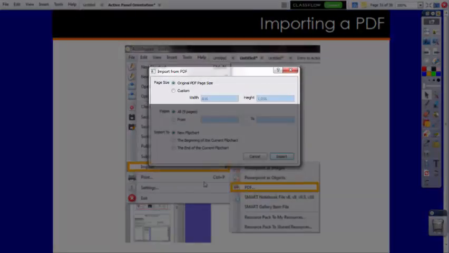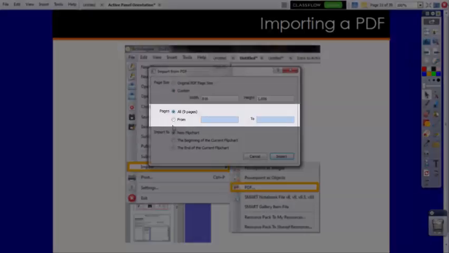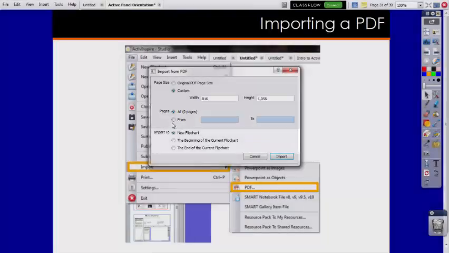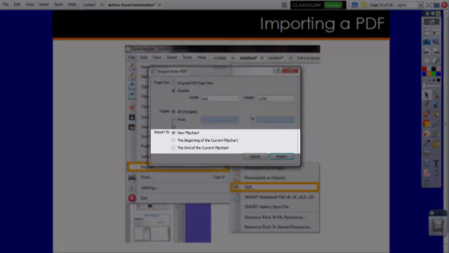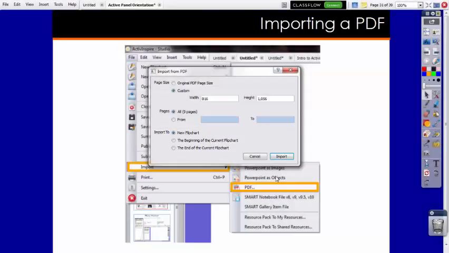Then you will have the option to customize the page size, choose one or all the pages that you would like to import, and you can also decide where you would like to import your PDF, either in a new flipchart or at the beginning or end of your current flipchart. Once you've made all those selections, click Import, and ActivInspire will begin importing your PDF.